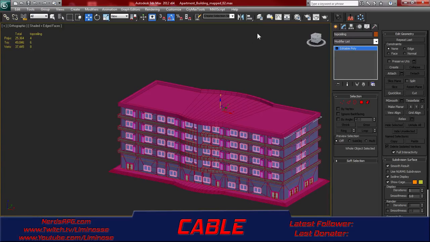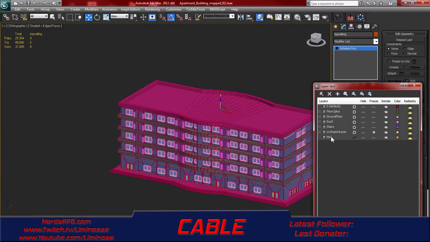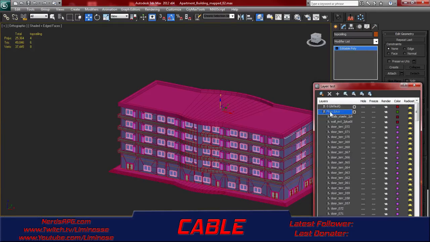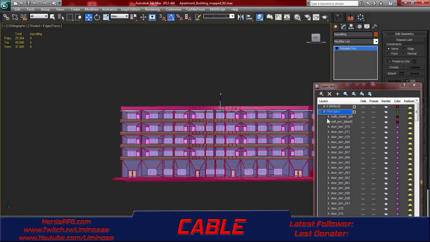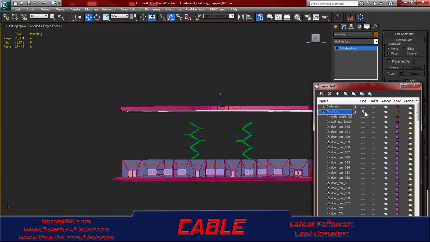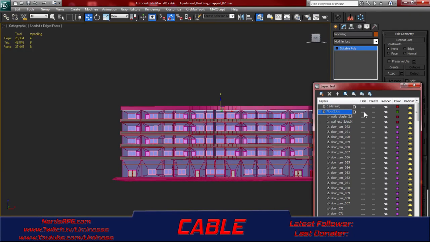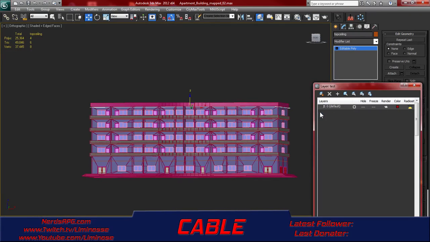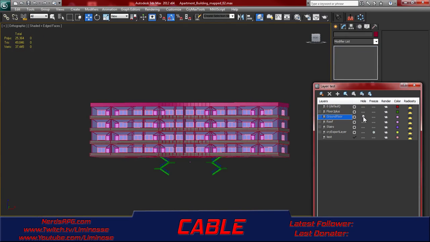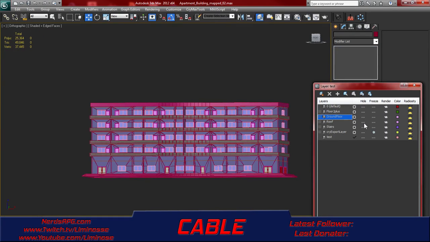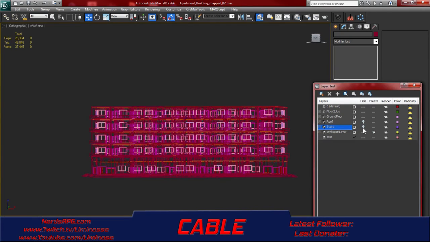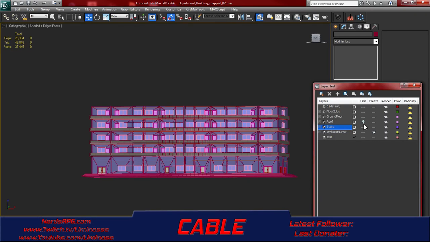To do that, I find it easier to do layers. This is my second floor. If I was to hide this layer, well, apparently everything's on that floor at this moment. My ground floor is down there by itself. I put the roof by itself. These stairs are by themselves, and it's the interior stairs, not the outside. They're part of the ground level.